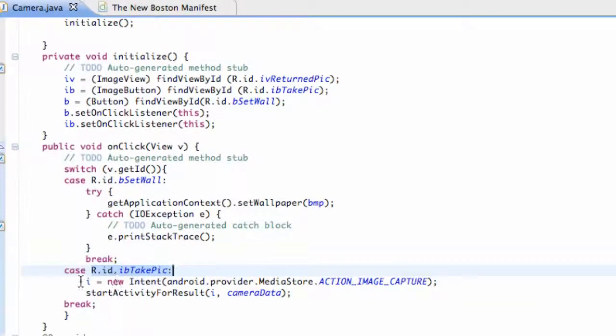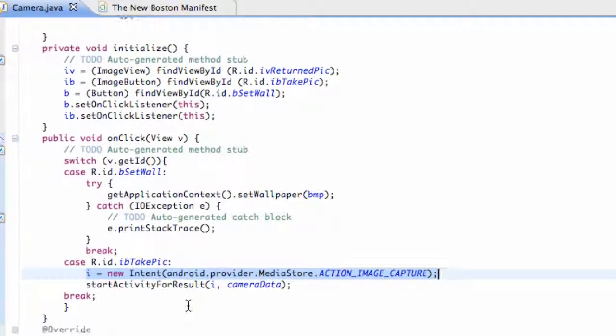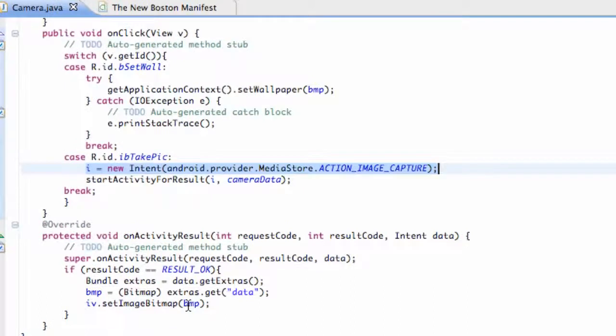Now if it is the set picture or take picture button, or image view button, it's going to start a new intent, using the intent action name of the camera application that comes with your phone, and then it's going to start that activity for a result, giving some data back. And then once we get done using our camera activity, it's going to come back and give us some data through this on activity result method, just giving us some stuff that we can work with.